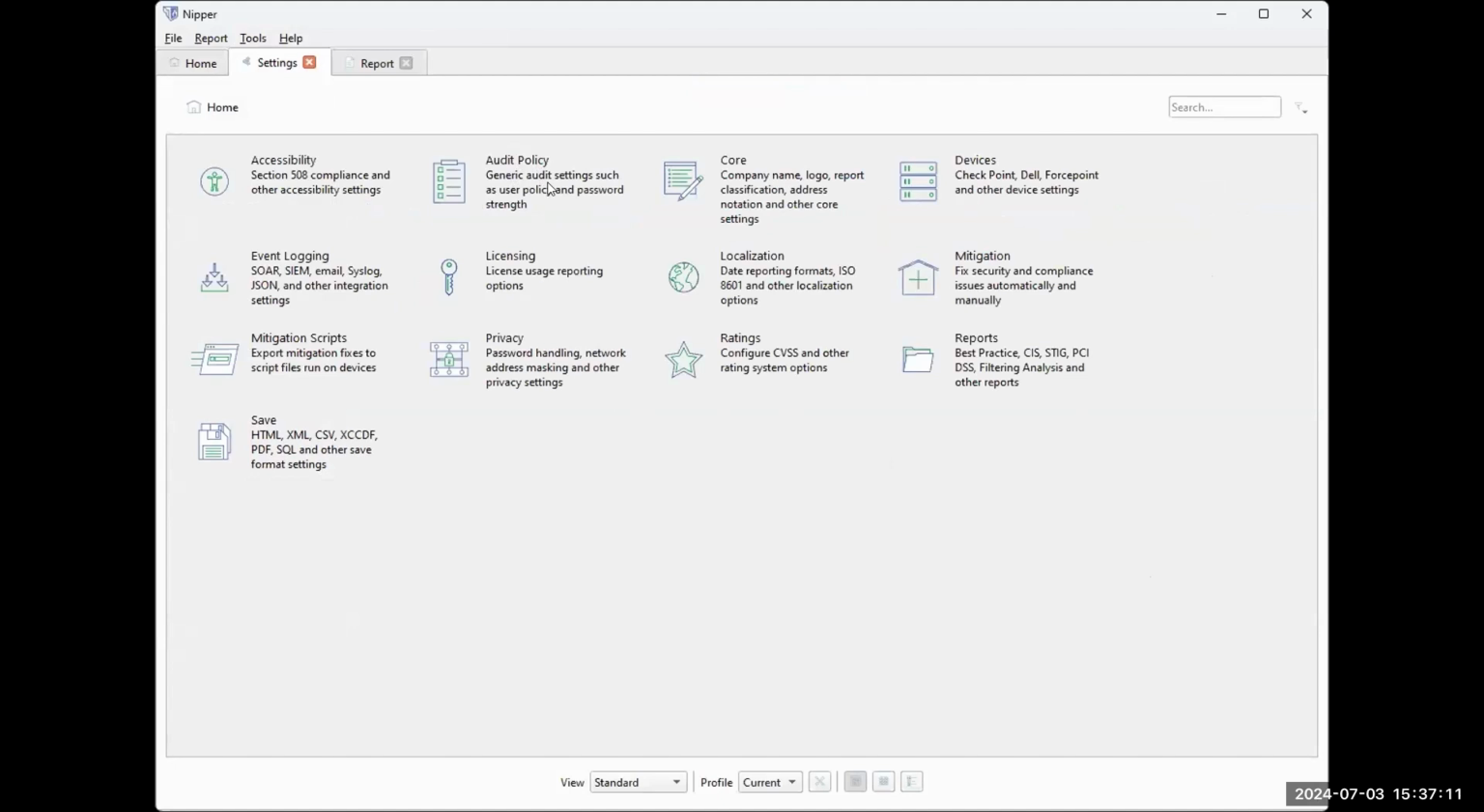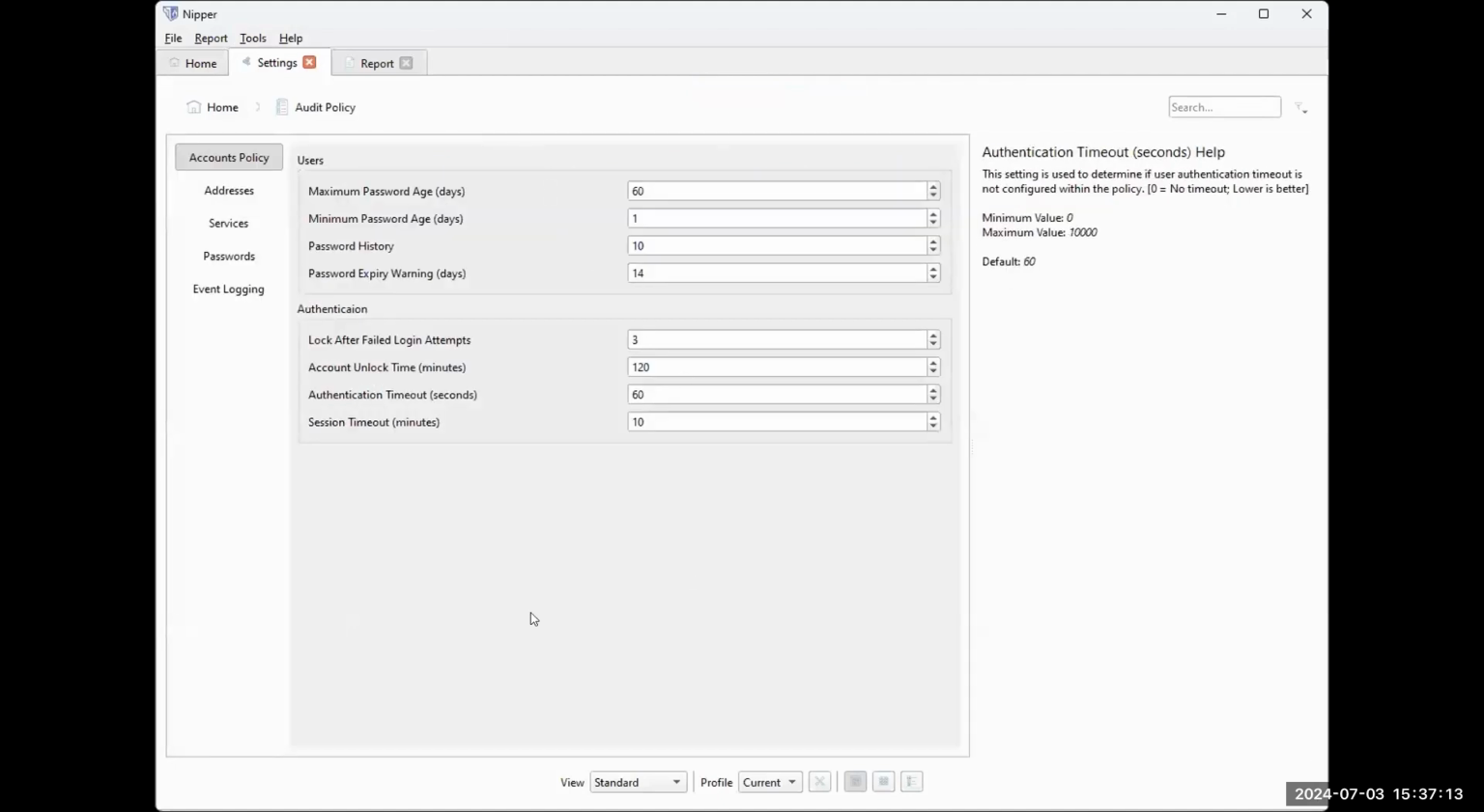One of the most powerful settings groups is the audit policy section. This allows you to tailor the parameters NIPR uses to check a wide range of rules, allowing you to ensure network checks reflect organizational policies and risk profile. And these include things such as options for passwords, authentication, and logging.